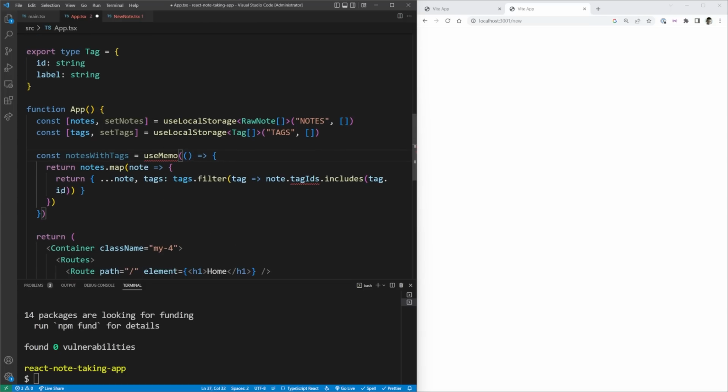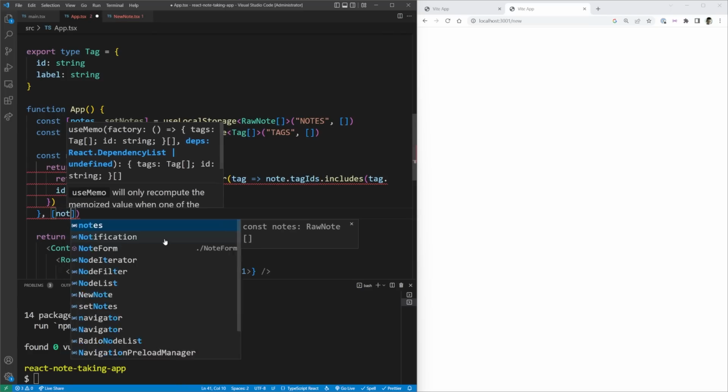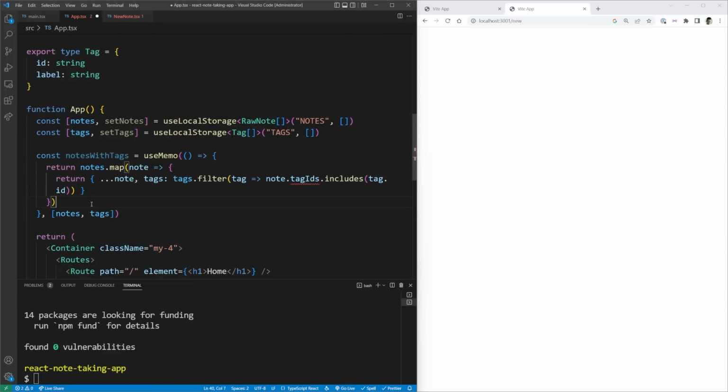There we go. What this line of code right here is saying is, hey, loop through all my different notes, and for each one of them, I want you to keep all of the information about the notes, but I also want you to get the tags that have the associated ID inside of our note that's being stored. Now, the last thing we need to do is make sure we only run this every time our notes or our tags gets updated, and that should fix those errors that we're having.